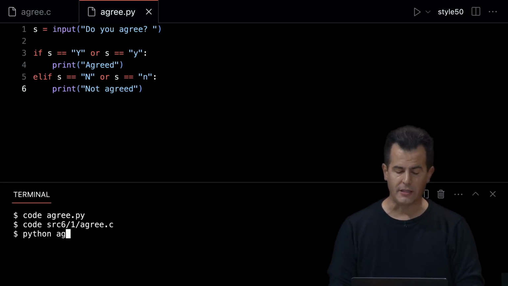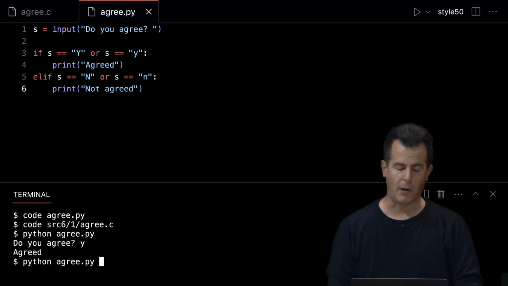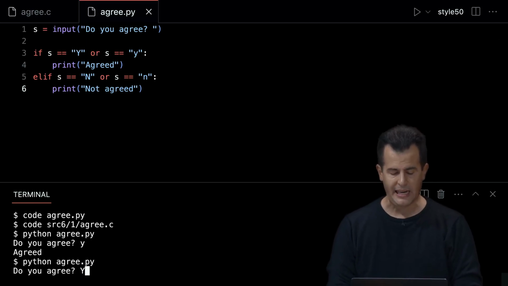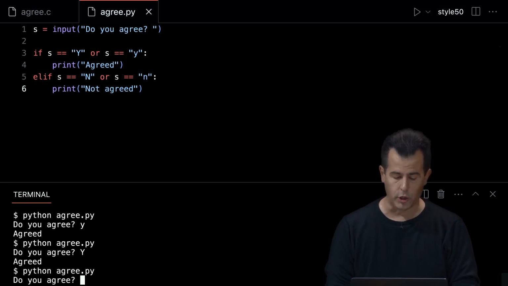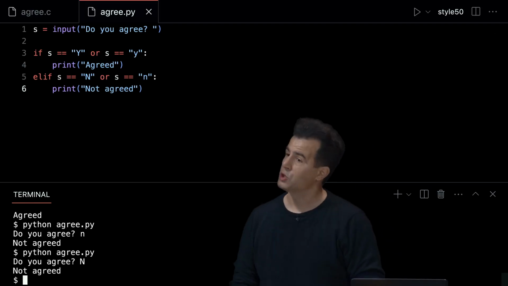So let's run this. So python of agree.py, enter. Do I agree? Yes, for little y. Let's do it again. python of agree.py, capital Y. Yes, that works there. And if I do it again with lowercase n, and if I do it with capital N, this program too seems to work.